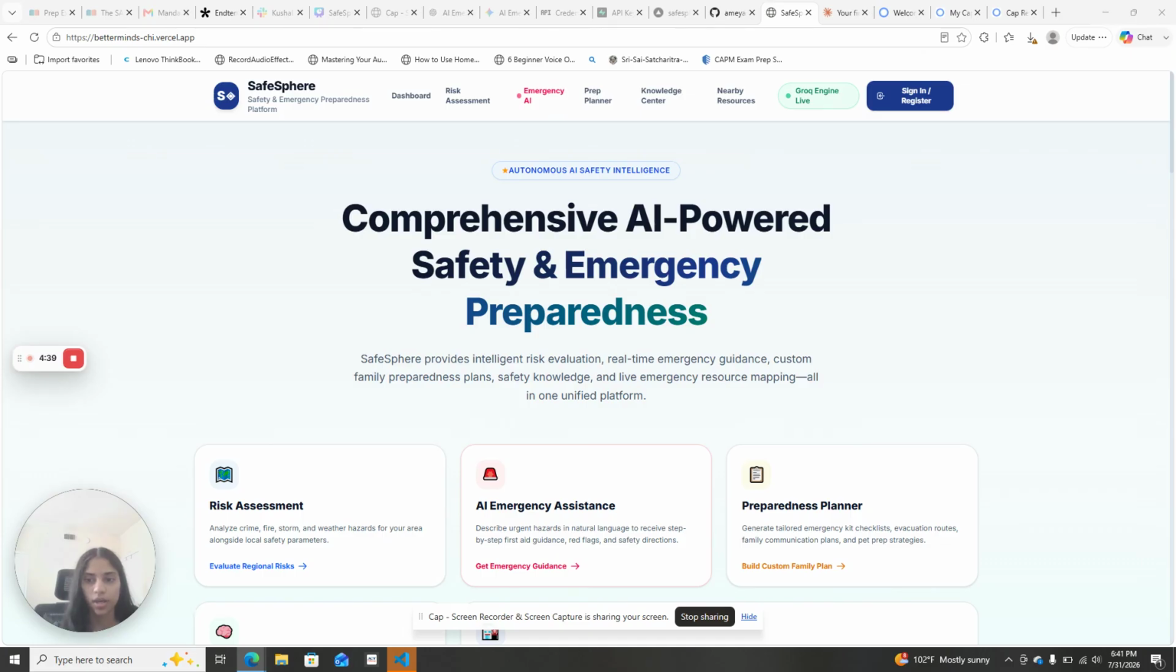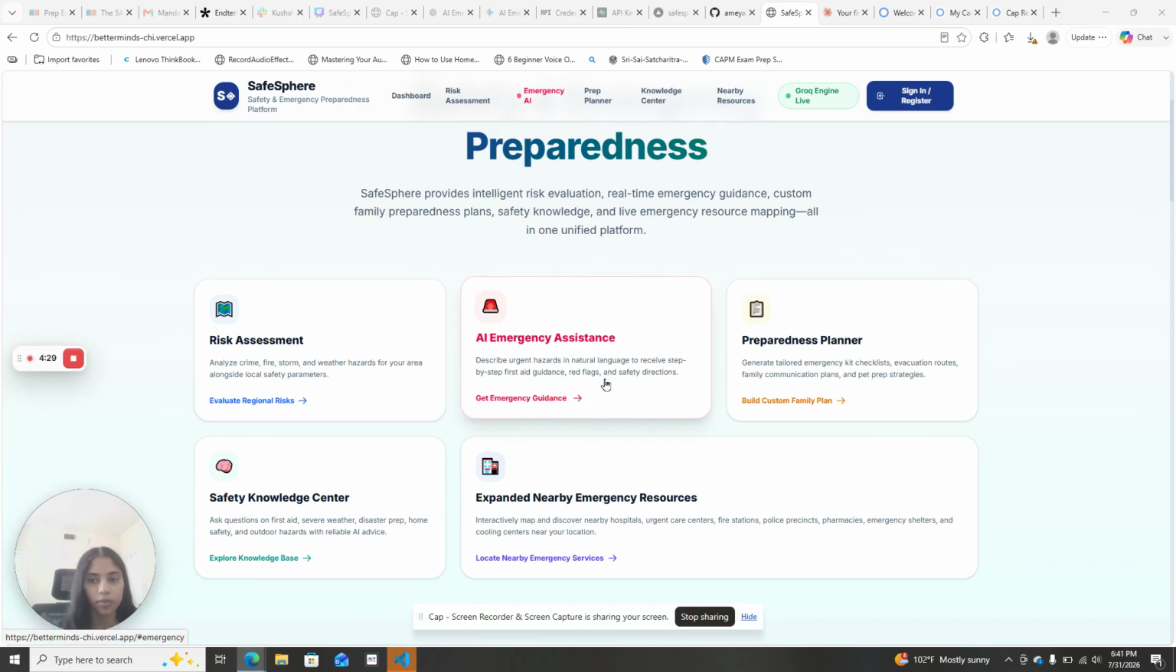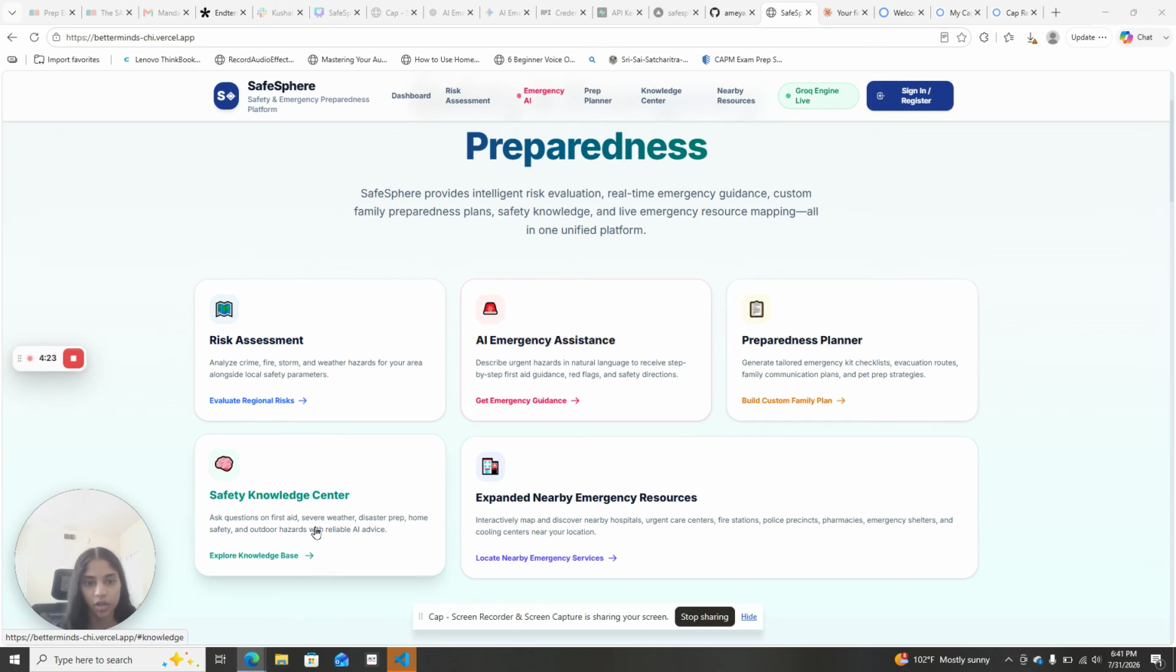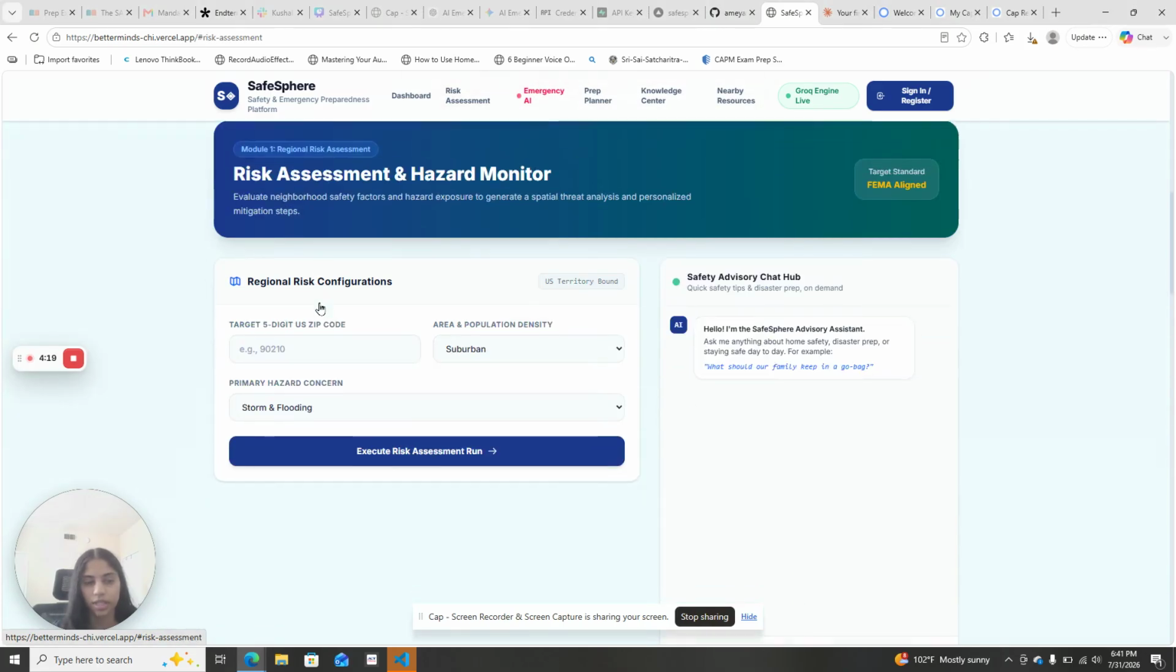To address this issue, I decided to build SafeSphere, an AI powered platform that turns scattered information into something personal, specific, and usable for the person using it. This is how it works. So here we have a few core tools like risk assessment, AI emergency assistance, preparedness planner, safety knowledge center, and expanded nearby emergency resources. Let's start with risk assessment.